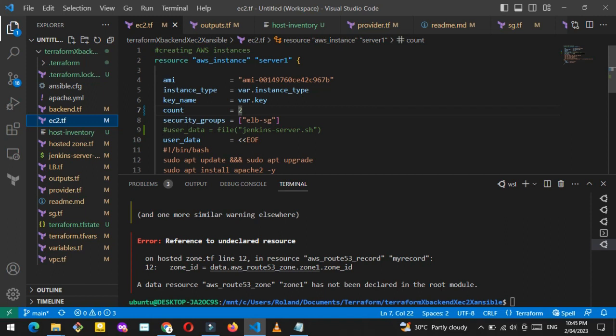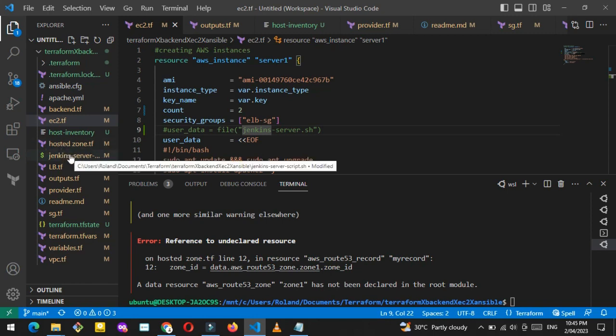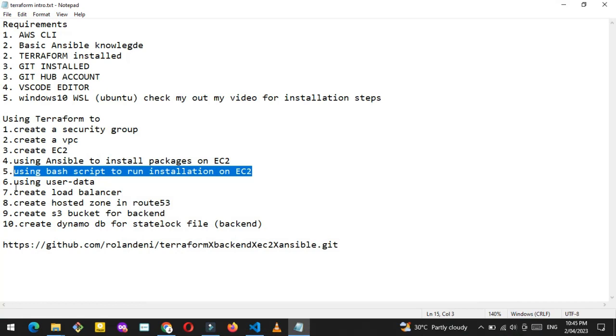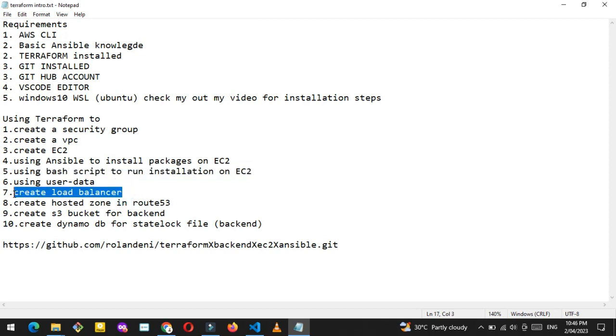When you're using this user data command, you just specify the bash script that you want to use, just the way I did it. File jenkinsserver.sh. I have jenkinsserver.sh here. So that's how to use a bash script to run installation on your server. Using user data, that's what I just explained. Create load balancer, which we did and which is working perfectly. Create hosted zone, which we have created, and then create S3 bucket.